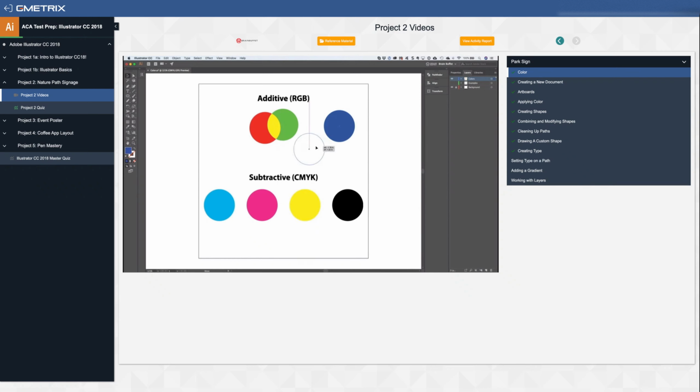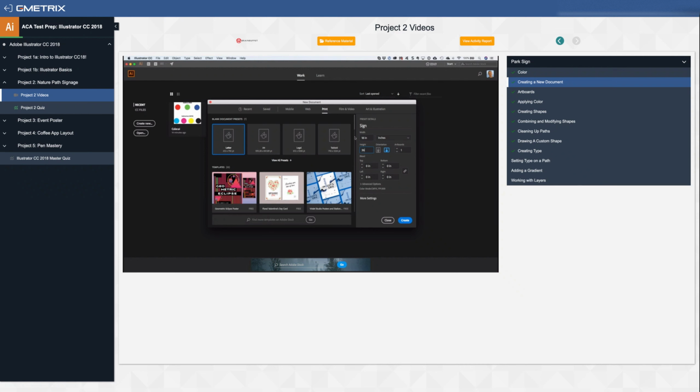Let's go ahead and give this a name right away. I'm going to call this, let's just call it sign. Now, we can define the size of our document. And this is one of the things that you want to get clarification on before you're creating it. What I'm going to do is set the width of the sign to 18 inches, and I'm going to set the height to 36 inches.